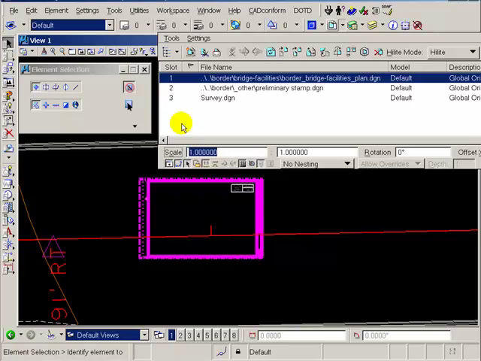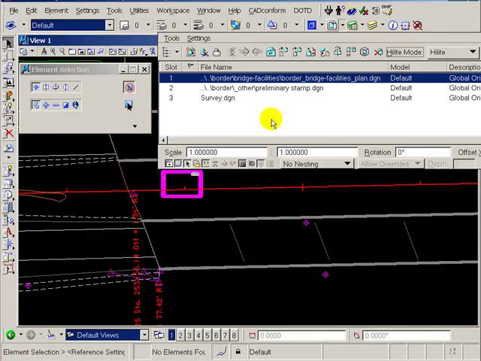It's important to know that CAD Conform uses this border attachment scale to determine the drawing scale used for creating, checking, and conforming to the DOTD CAD standards.